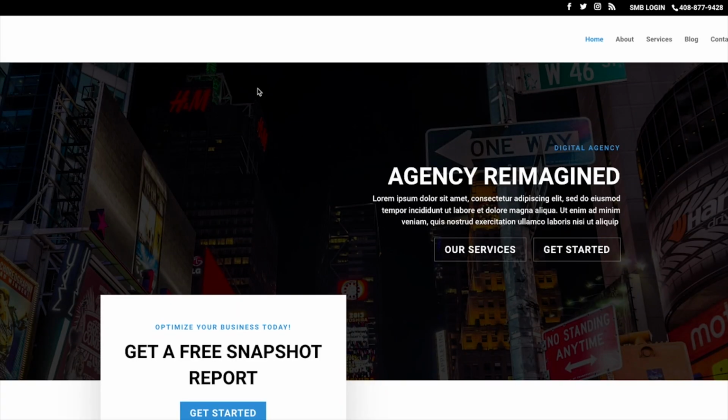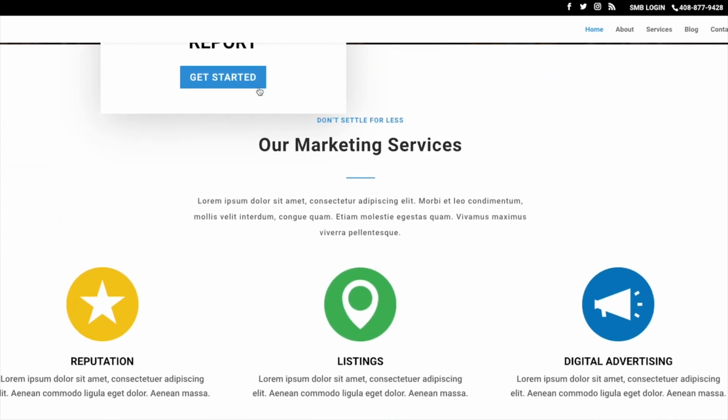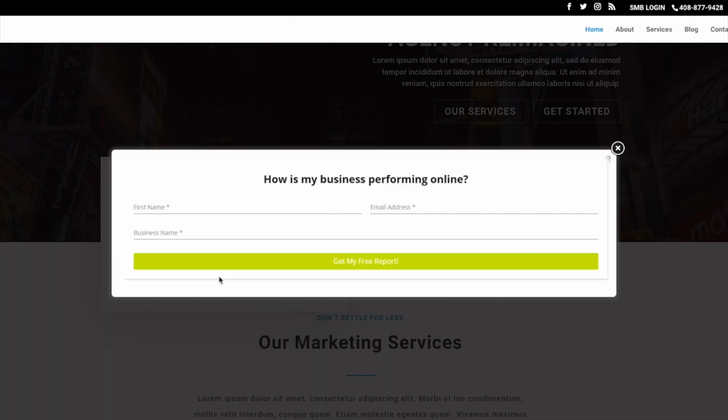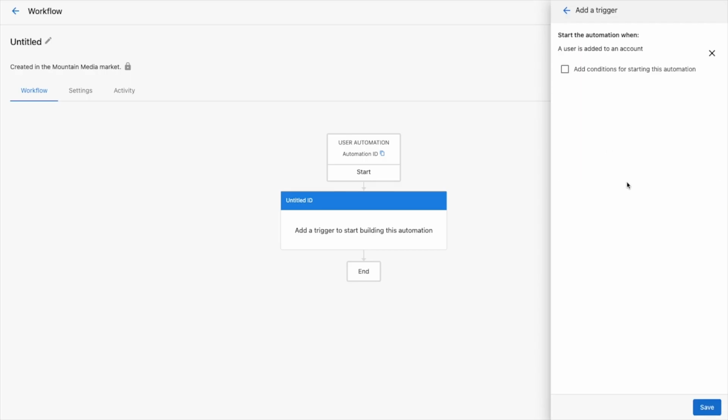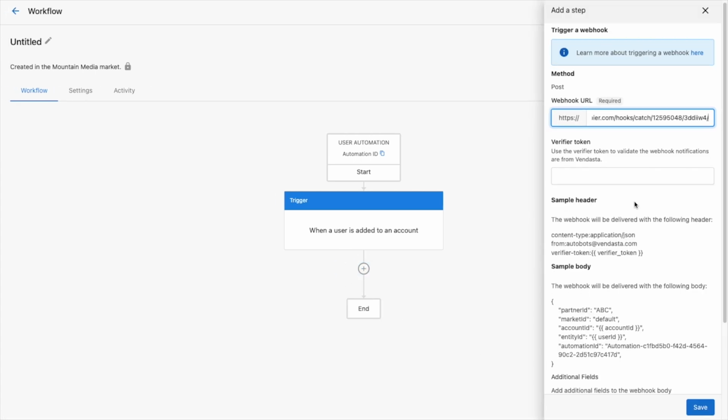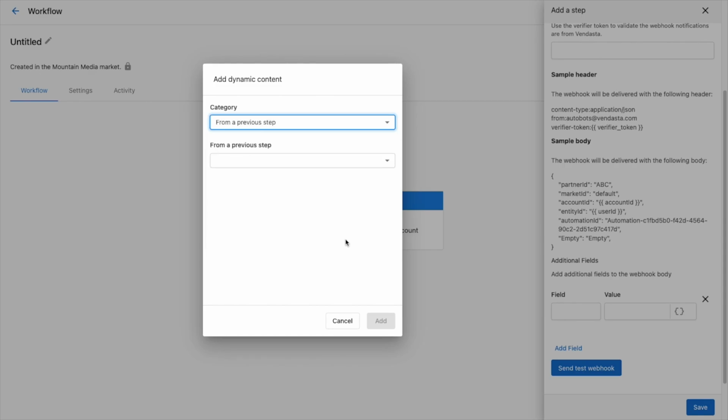By following the same processes and simply changing the triggers in our Vendasta automations, you can create lots of powerful workflows. Let's say you've set up Vendasta's acquisition widget on your webpage and you want to qualify users that sign up. By creating user automation and choosing the trigger a user is added to an account, you can send the lead's email to Zapier to use their lead score by Zapier app.